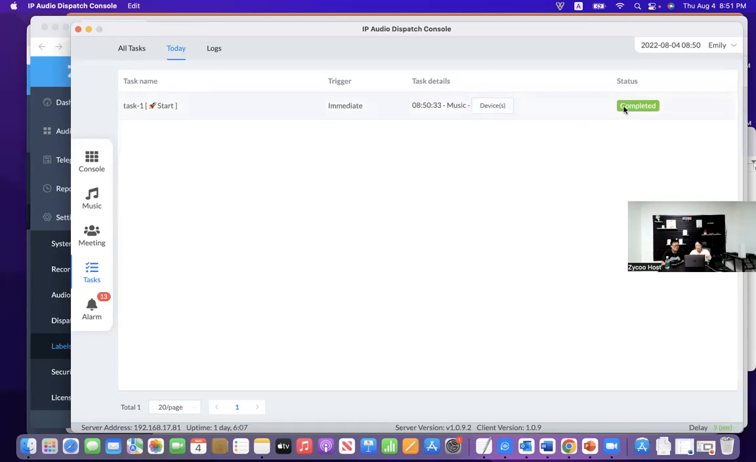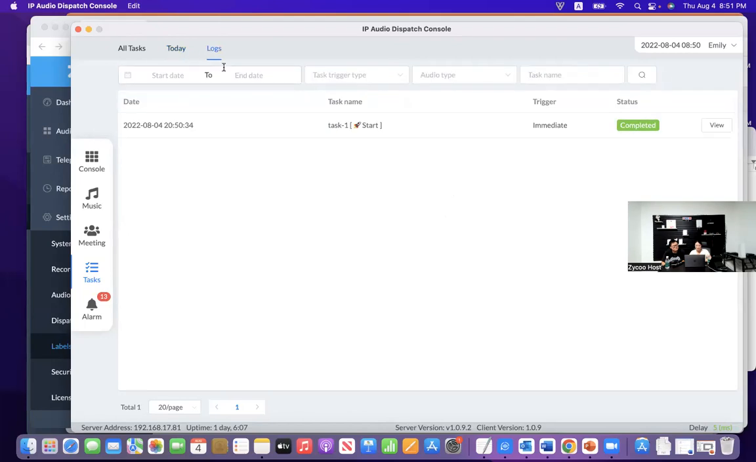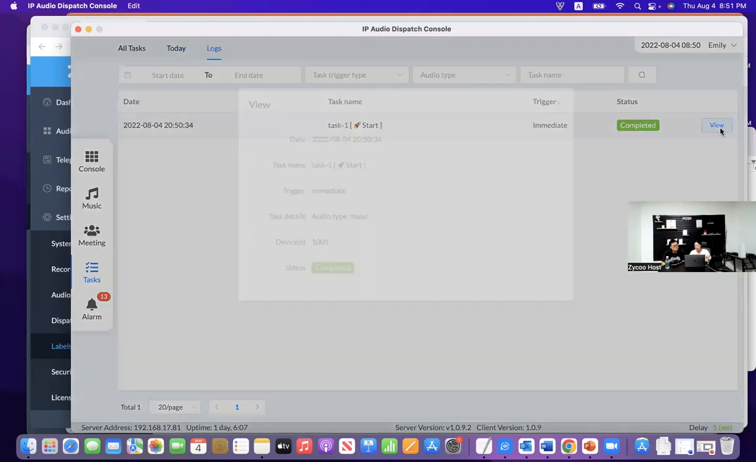Then we can check out the type, or the devices that it is assigned to, and the type of tasks, the names, etc. We have this information here. So that is going to be like a task history table. And we also have logs, so you can view the logs here. Here you go.